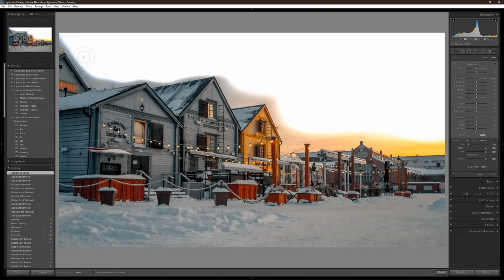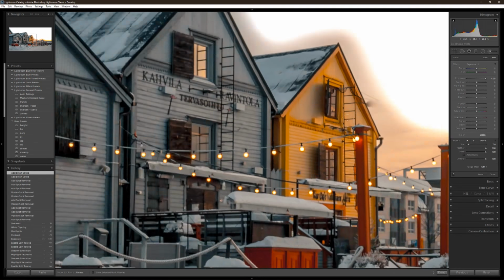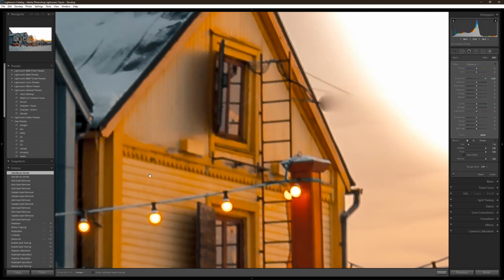We're basically just trying not to get any of the houses, get as much of the sky as possible. Especially this area down here, this part's very important, so I'm actually going to end up zooming in to this portion.